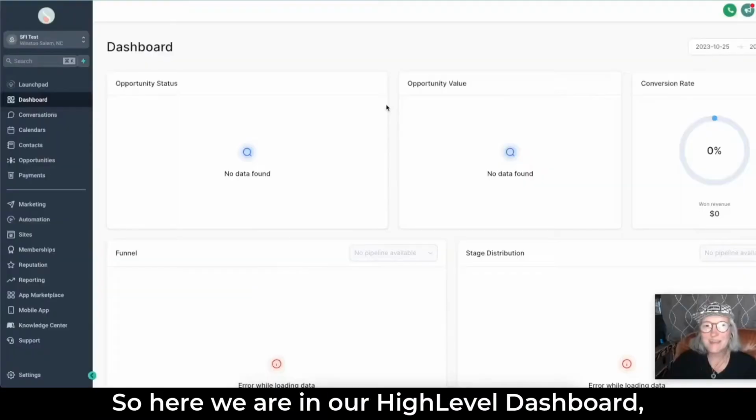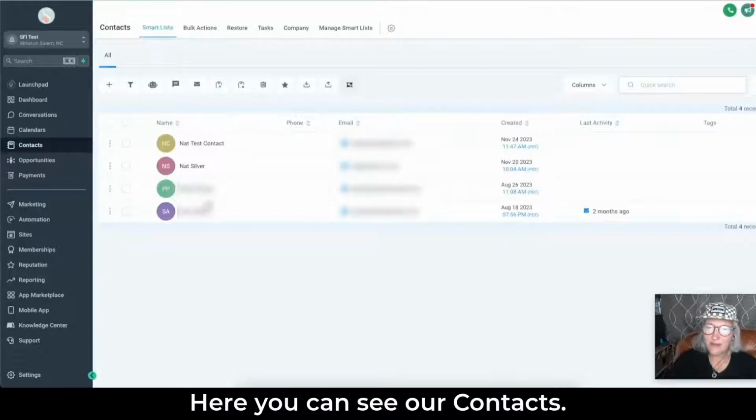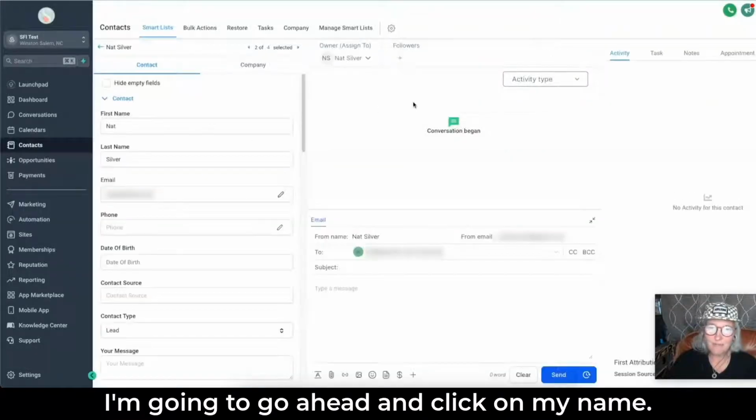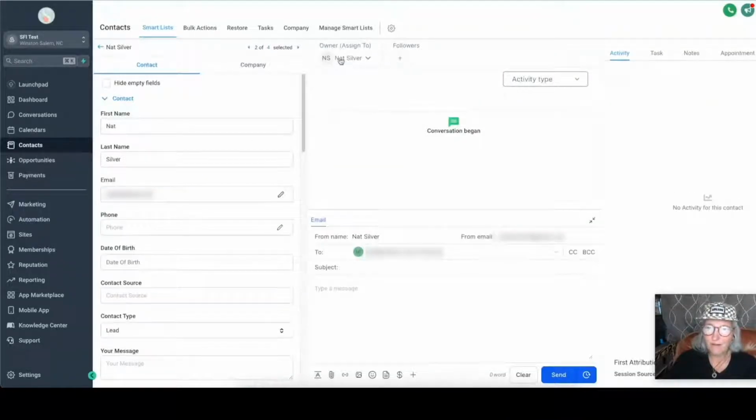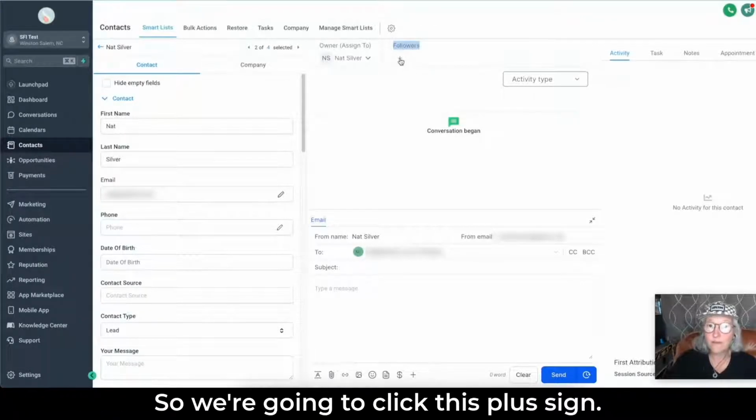Let's get started. So here we are in our HighLevel dashboard, and we're going to go over to contacts. Here you can see our contacts. I'm going to go ahead and click on my name. And then up here, you're going to see the word followers, and this is where we can add up to 10 followers per contact. So we're going to click this plus sign.